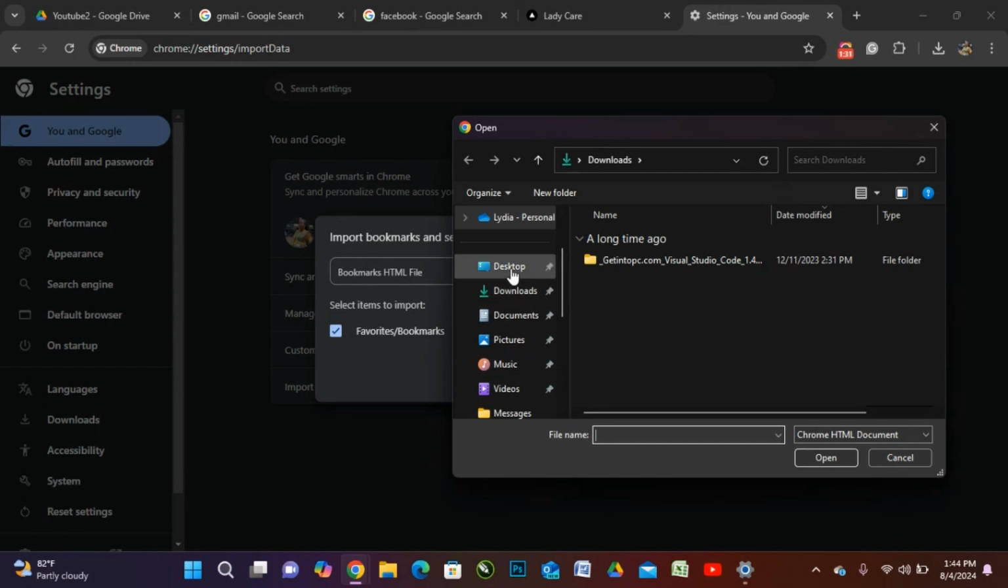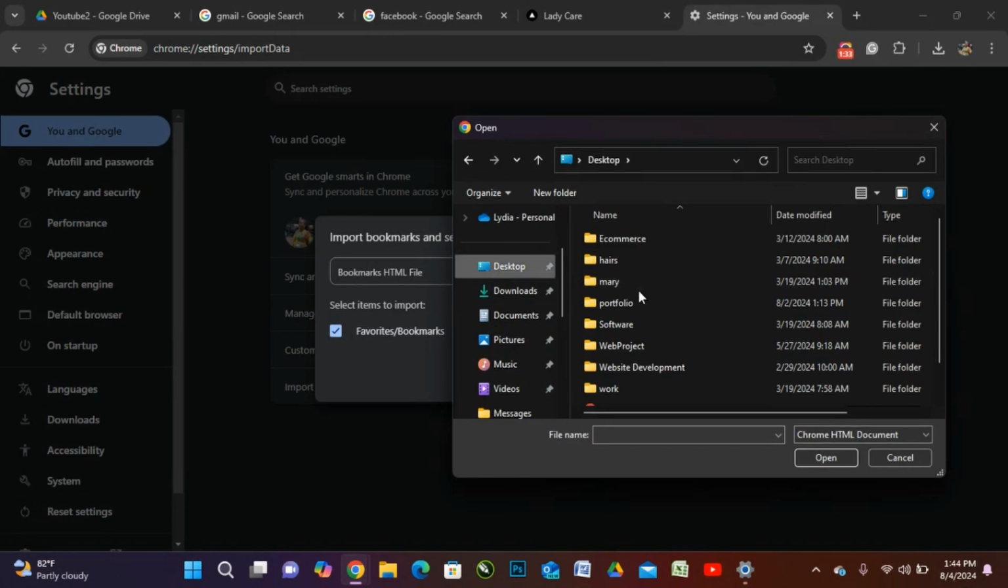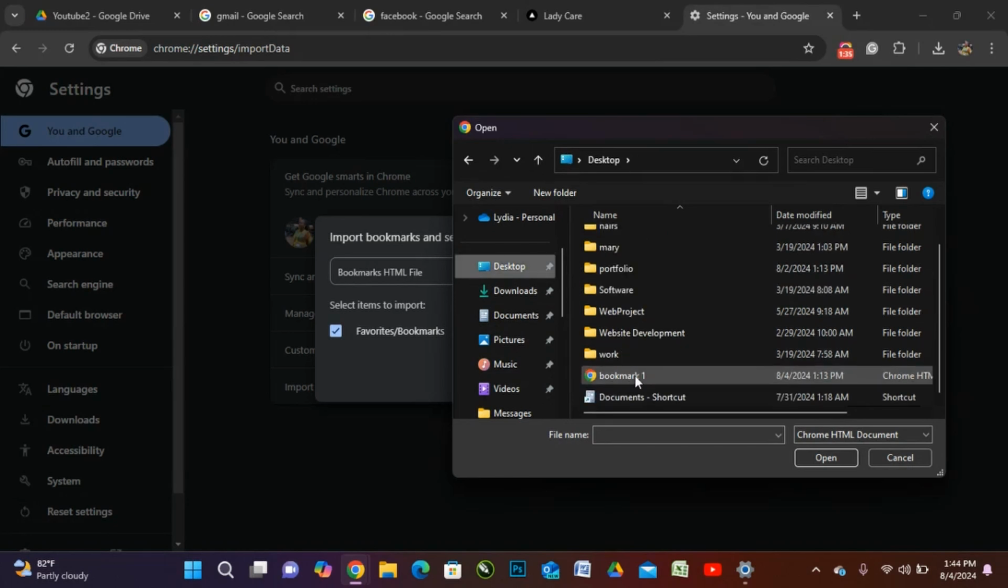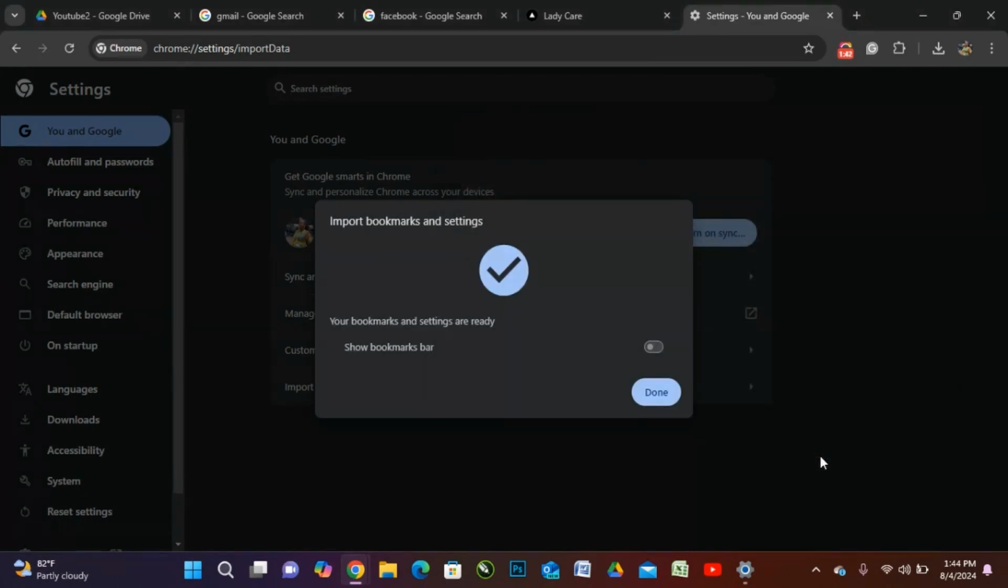So this is saved on the desktop. You scroll through, this is a bookmark, you click on it, then you select Open. Then Google will automatically import the bookmark to your Google Chrome, as you can see. So you click on Done.